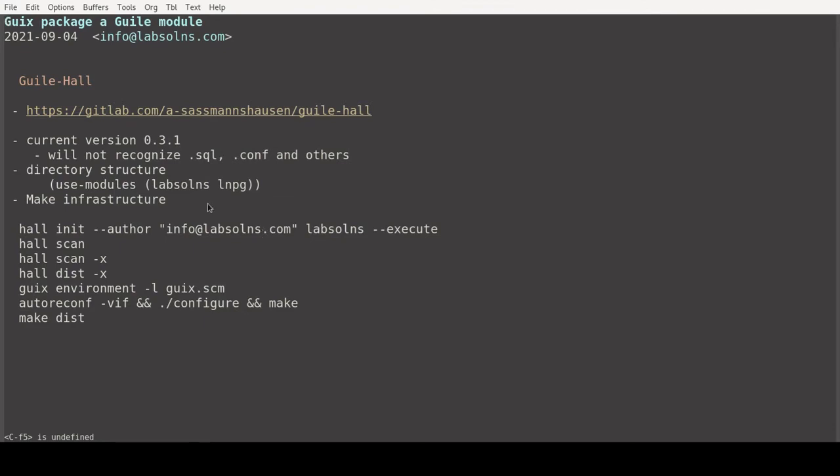Note that the current version of Guix Hall is 0.31. This particular version does not recognize many different file types, including SQL and configuration files. So I will have to use a workaround. A more recent commit will recognize many more different types of files, but you would have to package that yourself to use in Guix, or use it outside of Guix using configure, make, install. To keep things simple, I'll use what the Guix package manager provides me, which is 0.31.